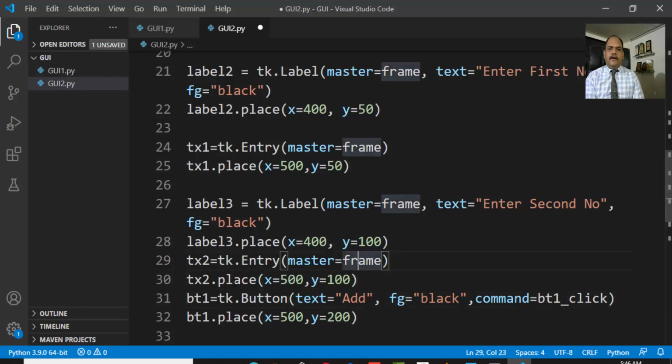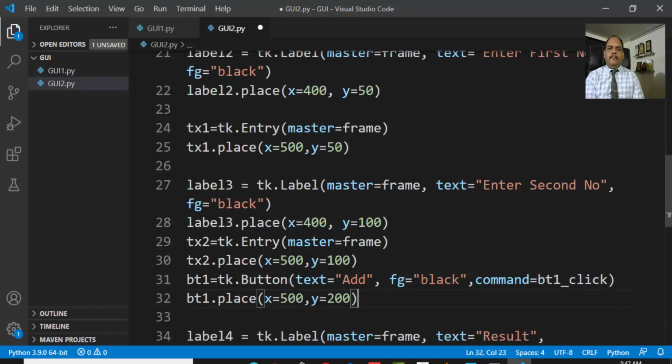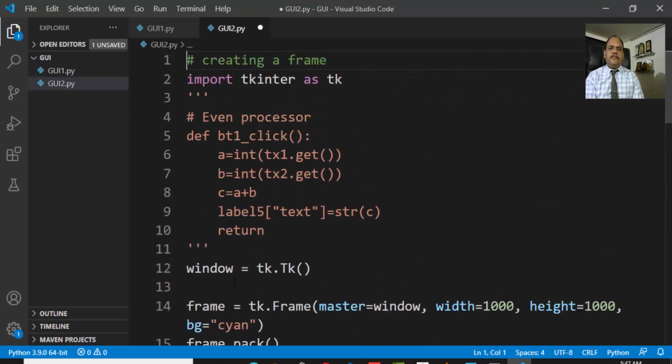Then I have again a text entry, adjacent, to accept the second number input, and then I am going to add a button, tk.Button, text equals add, foreground color is black, and the command to process the event is button 1 click, and button 1 I am going to place at a specific position of x and y. Now I am going to uncomment that event processor of button click.